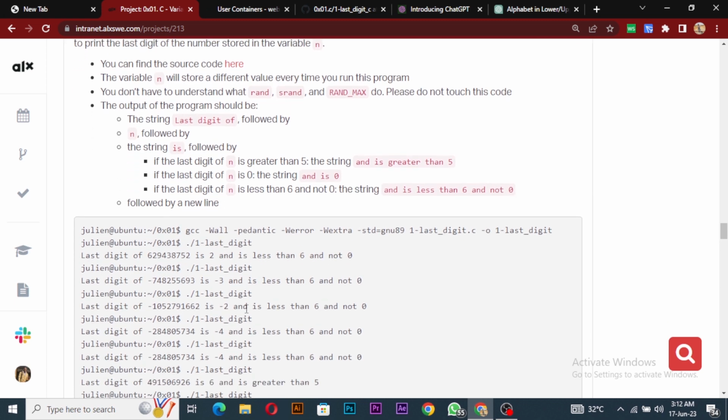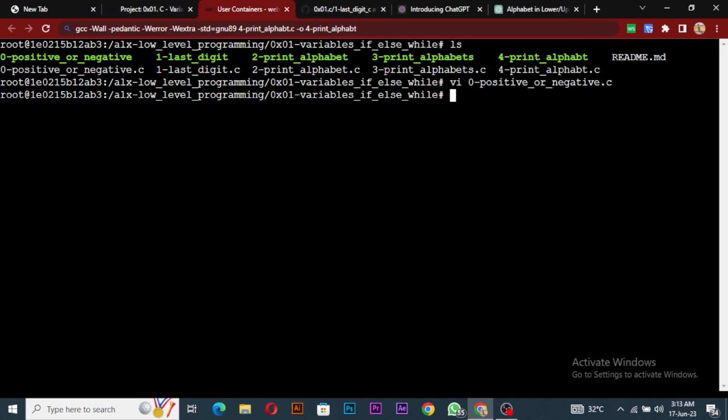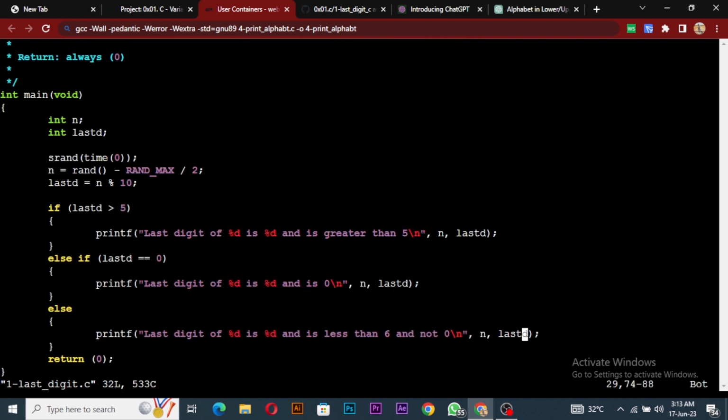This one is one string, right? So let me see. So vi one last digit dot c, right? So if we vi that, we have what they give us. So we added a new variable to store our last digit.